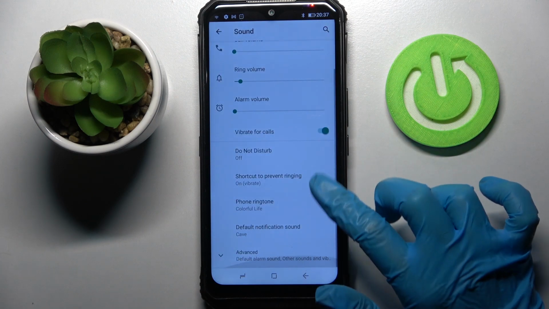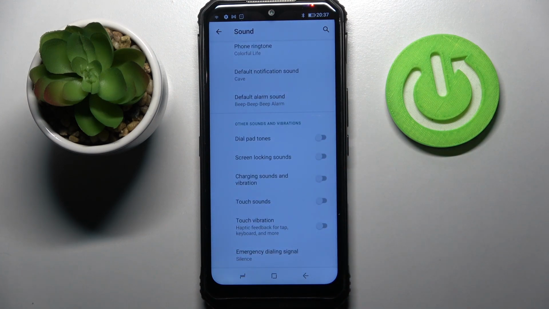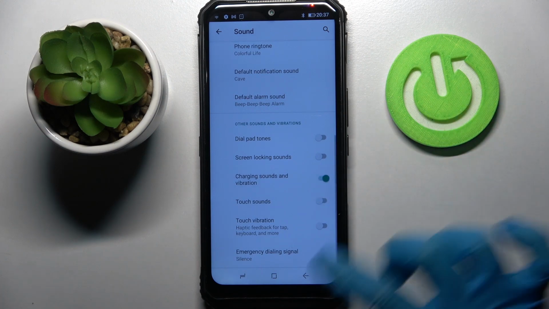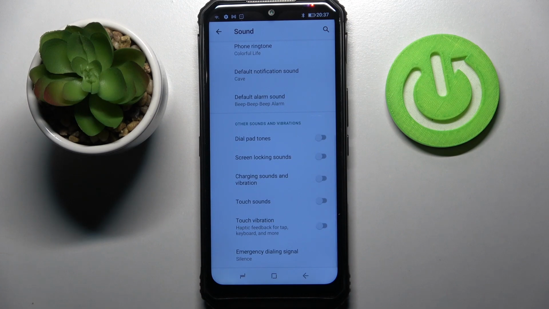Go back, scroll down, choose Advanced, scroll down again and click on the switchers next to Charging Sounds and Vibrations, and Touch Vibrations to enable or disable vibrations for those features.